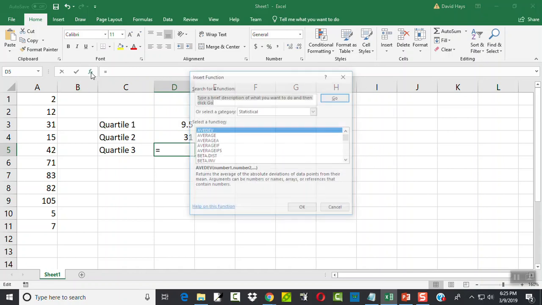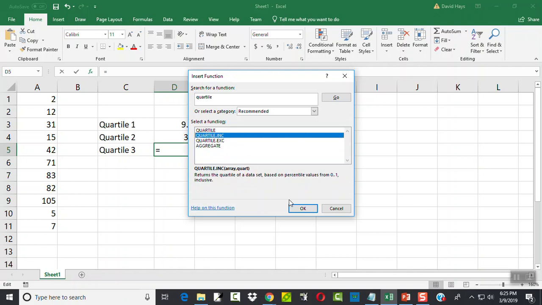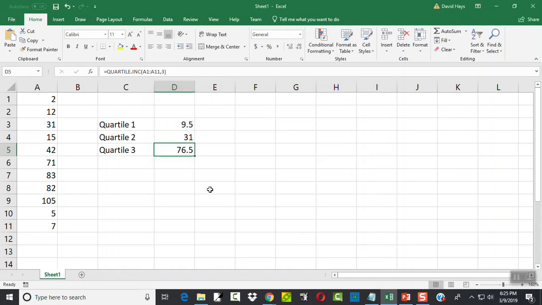And now our third quartile. So again, I'll click FX. When you're here, you can type quartile. Very quickly go down there. Again, I want inclusive. And I'll type it in this time, A1 colon A11. And we want our third quartile, so put 3 in there. And click OK. And that gives us our 3 quartiles.